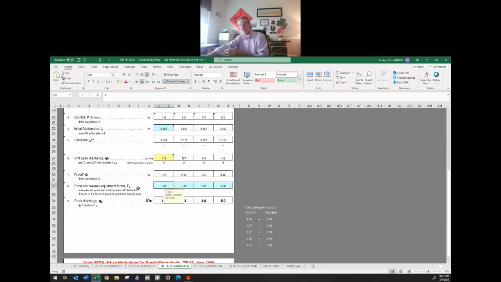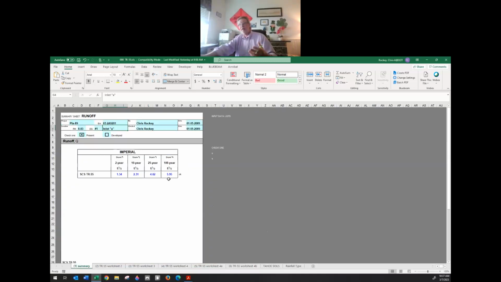And then lastly is the pond and swamp factor, selected from here. And here is the table that you're selecting from. Here's the percent of pond and swamp factor and what you'll use. And then select the appropriate one. And then here's the final answer for us. And these answers are the ones that are actually copied over to the first summary spreadsheet, which would be 0.59 here. That's the answers in there.